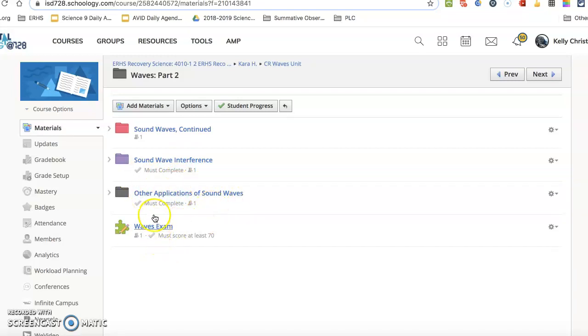And so the waves exam, again, you'll have to score at least 70%, and once you reach that, then you know you're done with credit recovery. So make sure you're only completing the things that I require you to. You don't have to do every little assignment, but it'll kind of indicate what you have to do here.